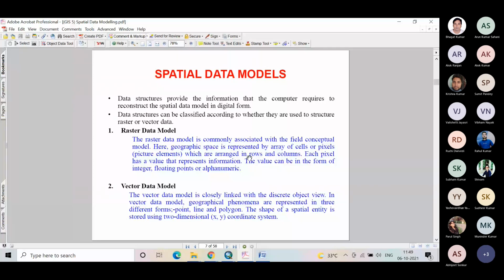So basically, what will happen? The whole area will be divided into cells. There will be a gridded data, and with each and every cell, certain information will be associated. Another way of representing the same thing is the vector data model. This one is the discrete data model.